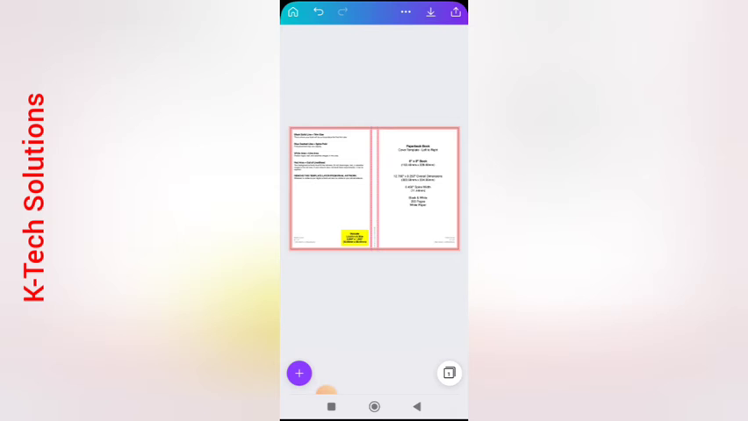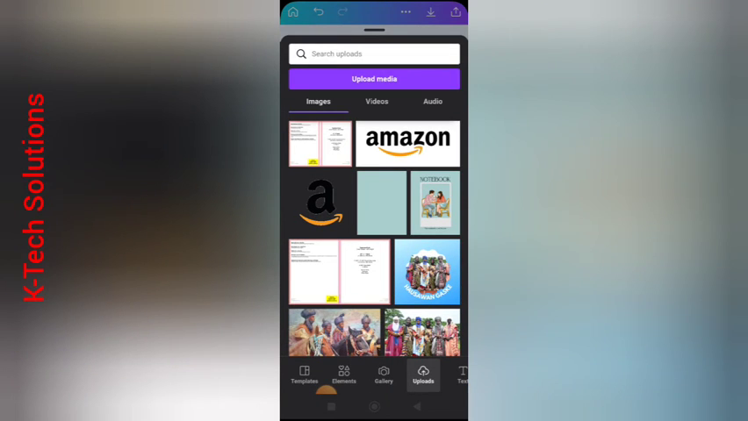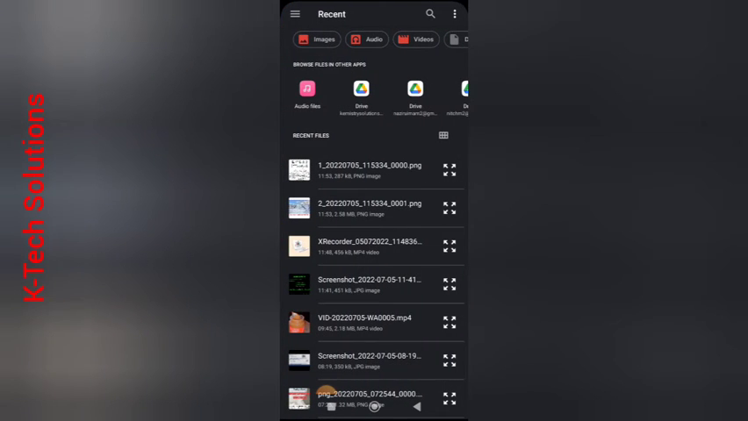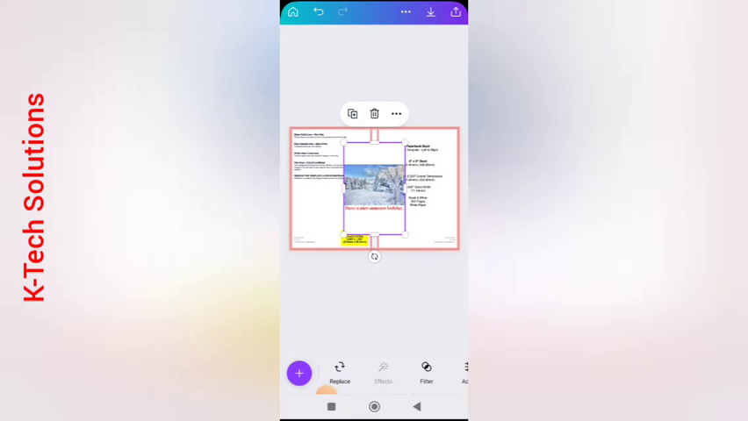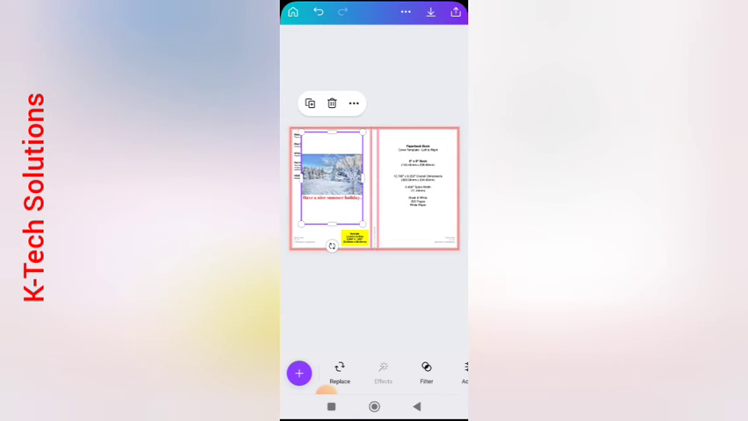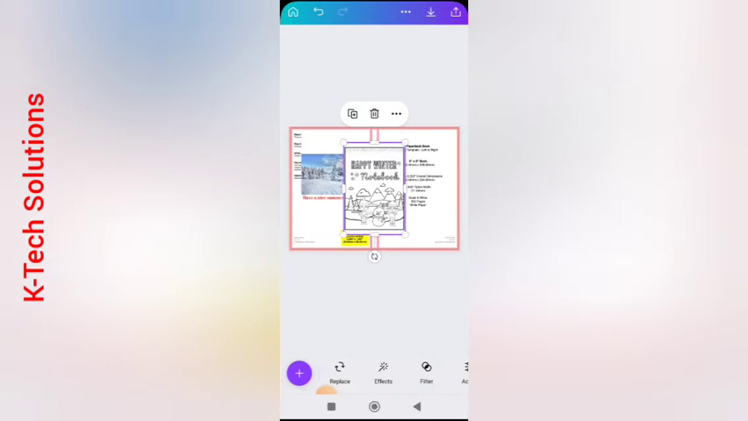So what remains now is for me to upload my design, front and back cover, on this design. So I can click plus button, and then I can click upload media, and these are my designs that I created. Upload again, I will upload the back cover. So I can now put these designs on the image. This is the back cover, and this is the front cover.